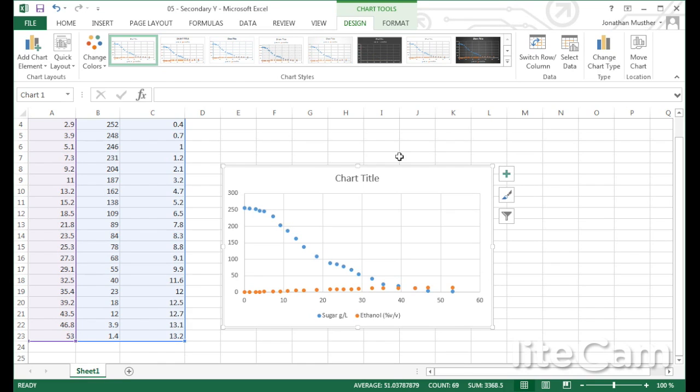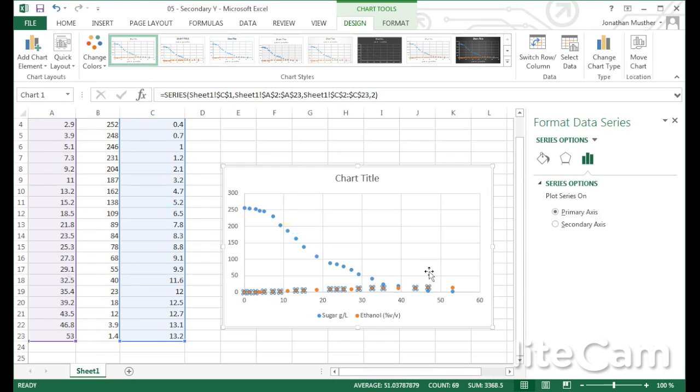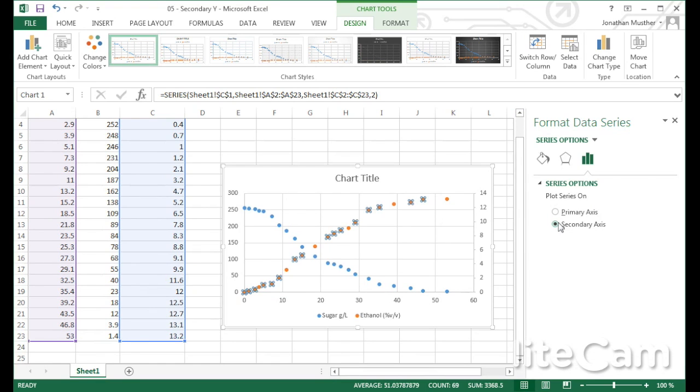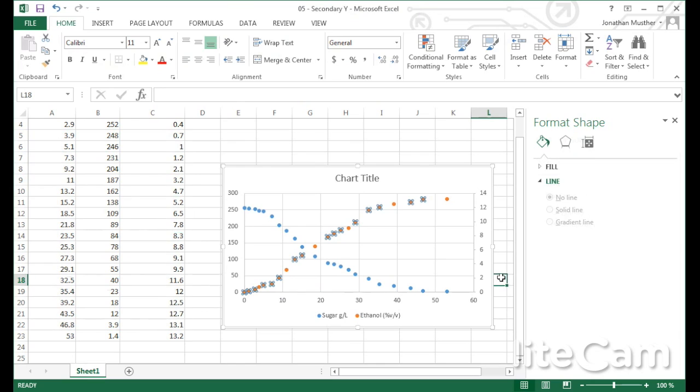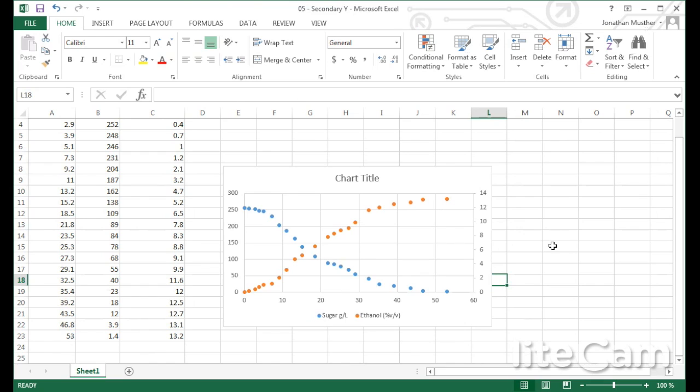What we can do is plot the alcohol values onto a secondary y-axis. The way we do that is we double-click on any one of those alcohol values. So we're selecting the series. And the formatting pane pops up. And we can tick secondary axis. And that's it. It's as easy as that. We now have one axis with the alcohol values attached to it and one axis with the sugar concentration attached to it.